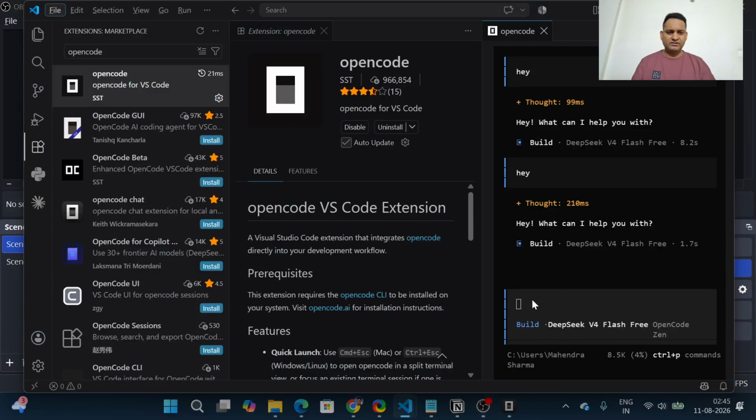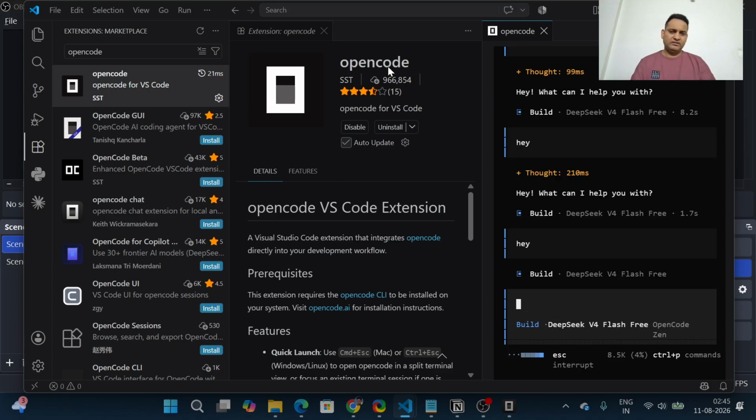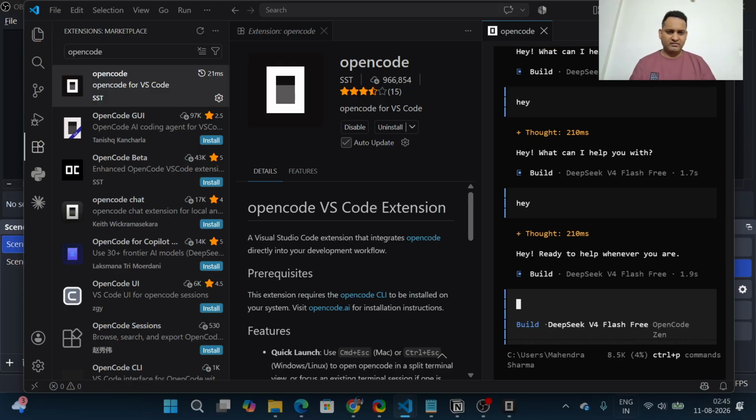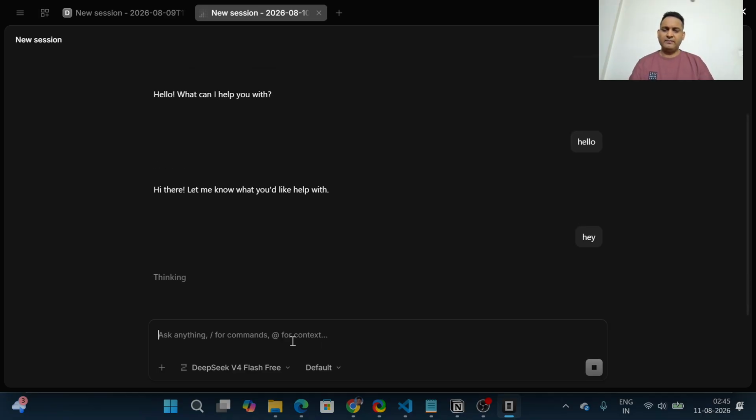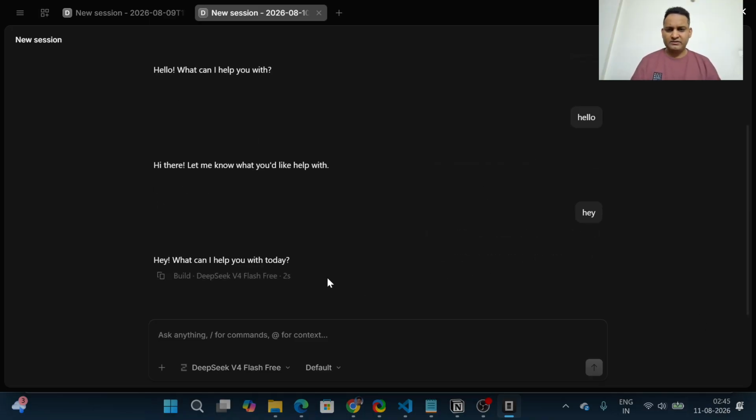These are all the windows. This is the OpenCode window here. This is one of the models, DeepSeek V4 Flash free, that we'll be using, and this is on my local. This is OpenCode DeepSeek 4. Hey, so likewise, this is again... So it is fast, right? Within 2 seconds, we got the reply.